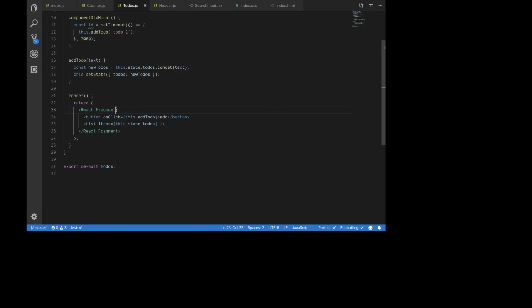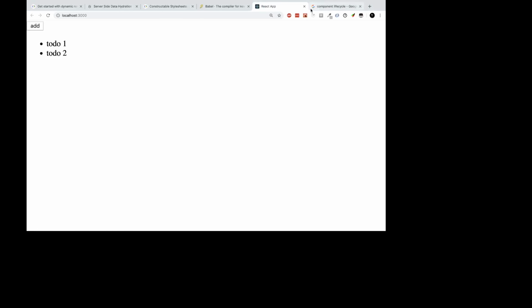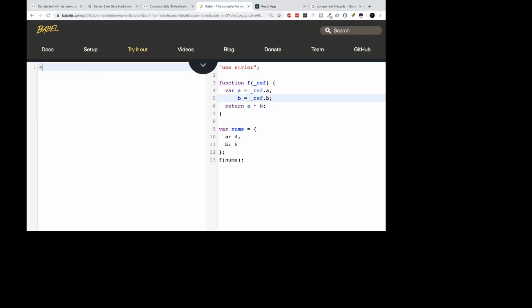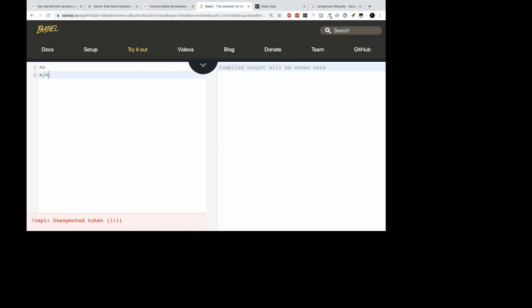Or you will find some people doing this. It's the same thing as React fragment. It's only a shorthand for that. Okay? It looks odd, but this will be a React fragment. I don't know if it's recognized everywhere, but yeah, it's a React fragment.